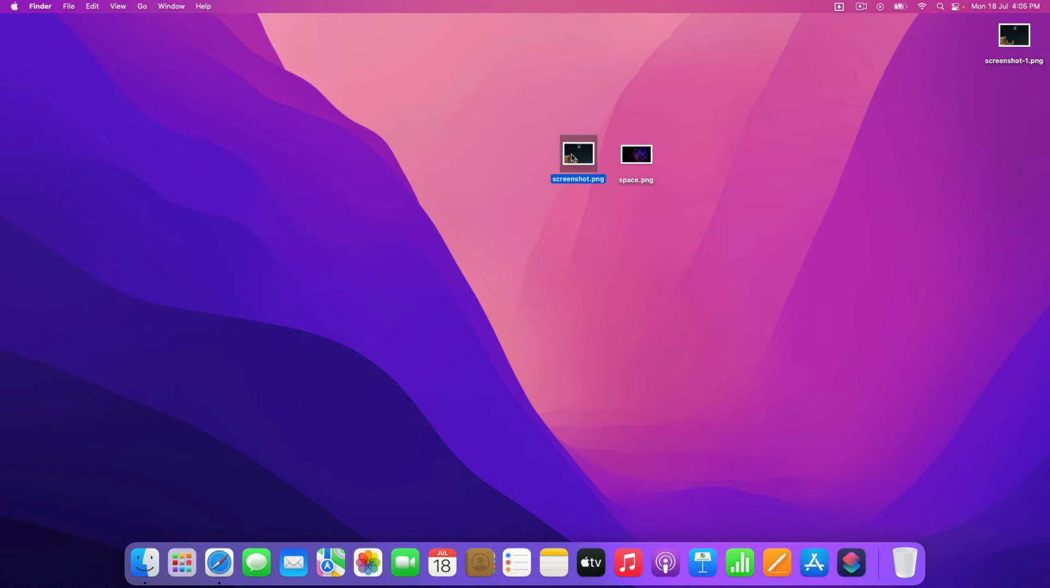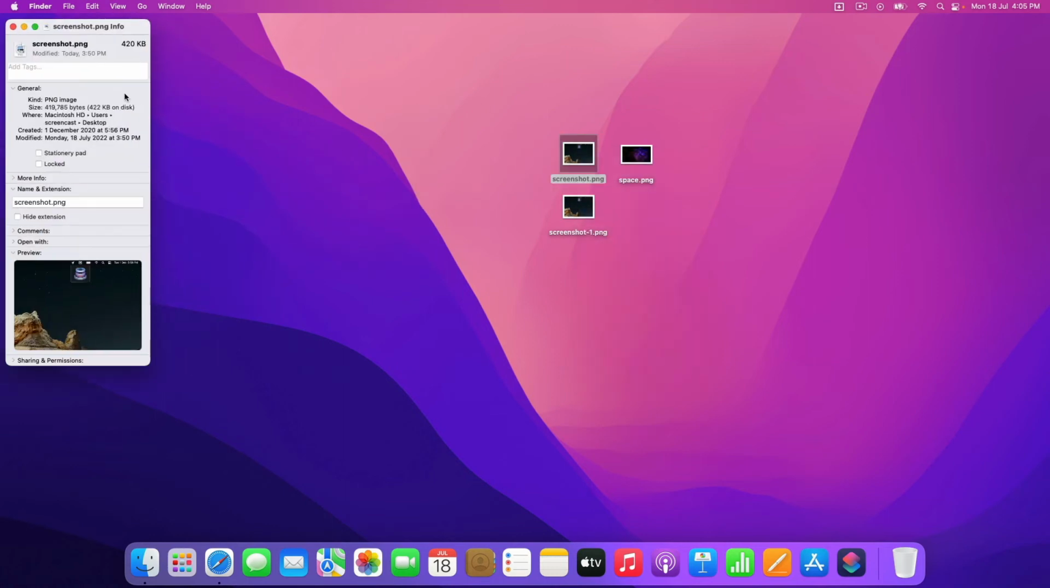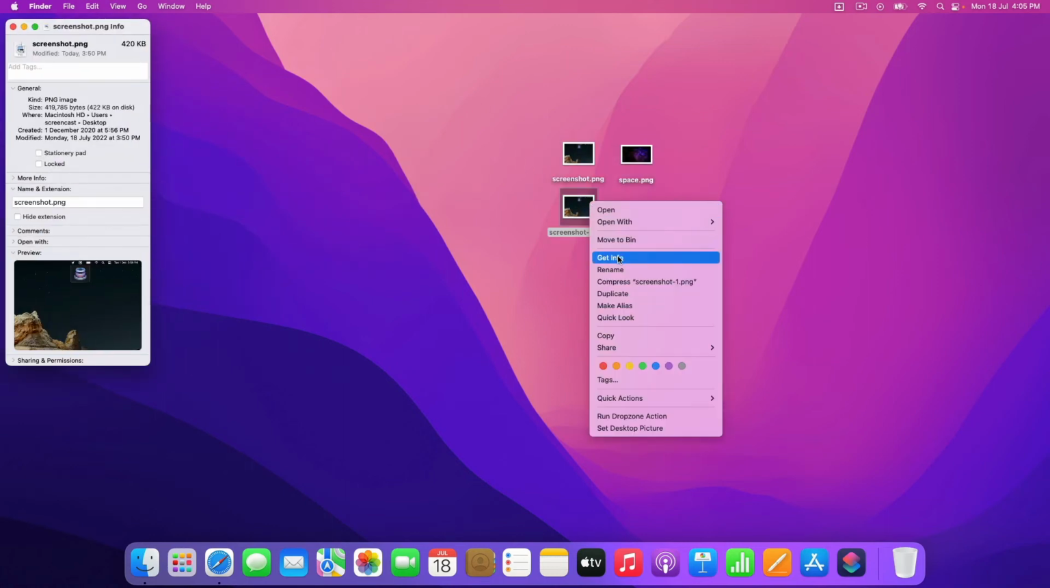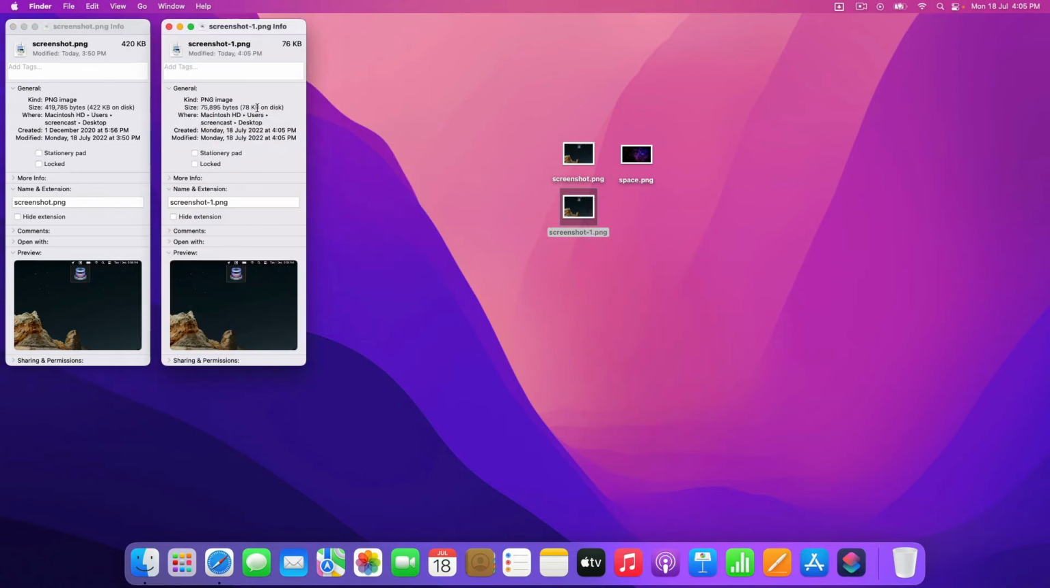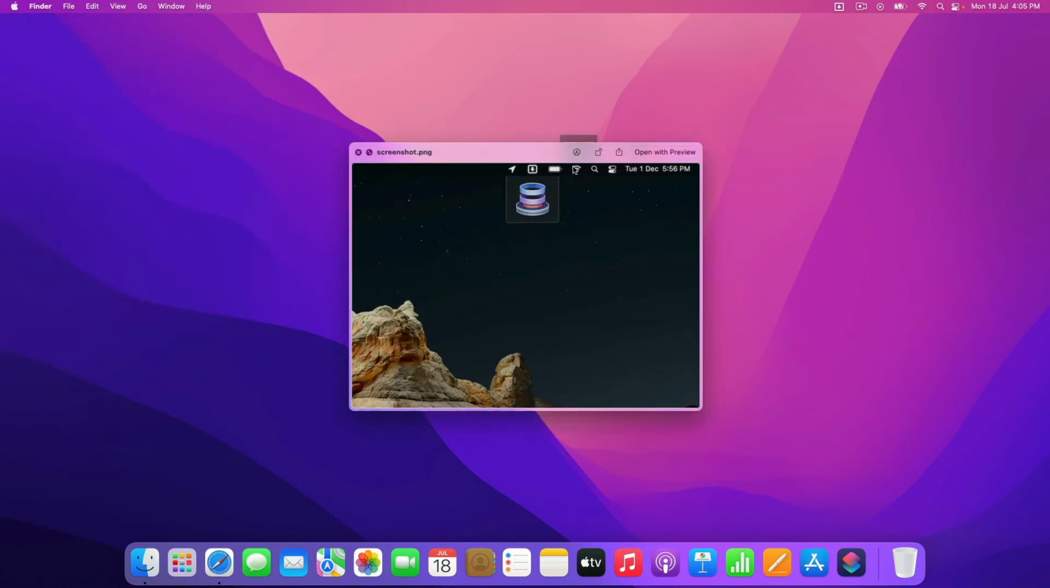And then if we have a look at the file sizes here, you'll see that the original image was 422 kilobytes. And the new image is 78 kilobytes. So definitely reduce the size a lot. And the images look pretty much exactly the same. I mean, the compression is really good in that sense.